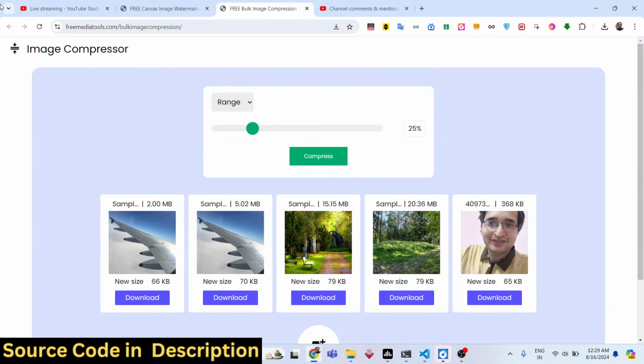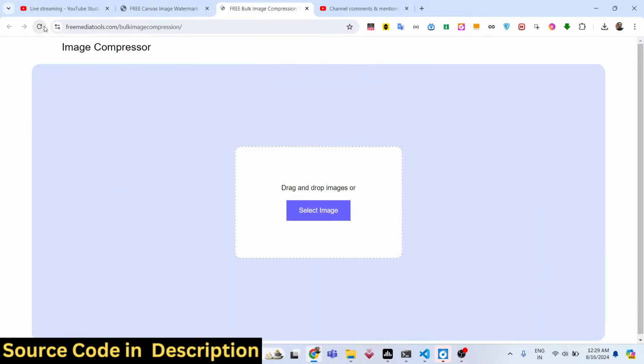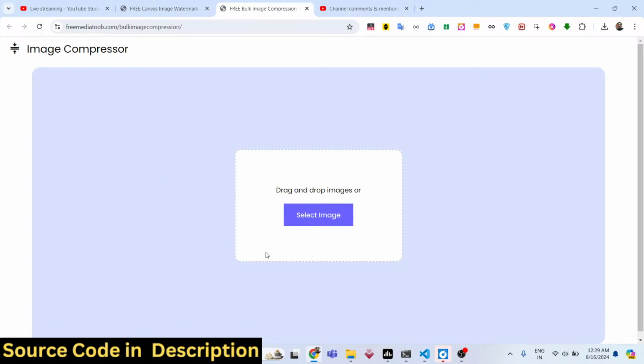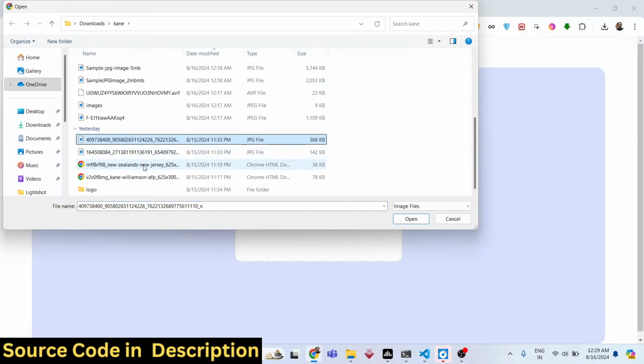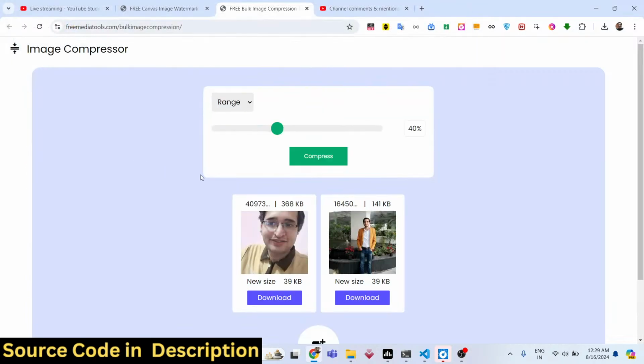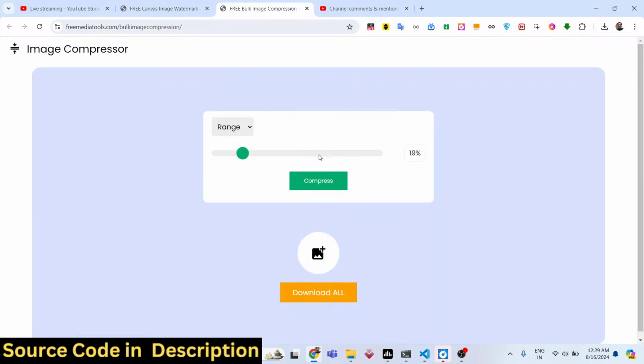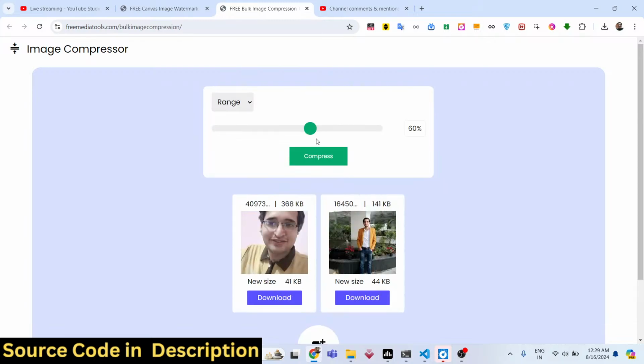You can put advertisements and people will come to your website, and the user interface is really nice, guys. You can see you can select multiple images right here. It is very user friendly, and users will come to your website and reduce the size very easily. You will see from 141 to 39, from 368 to 39. You can just control the sliders for the level of compression. You can control it very easily.